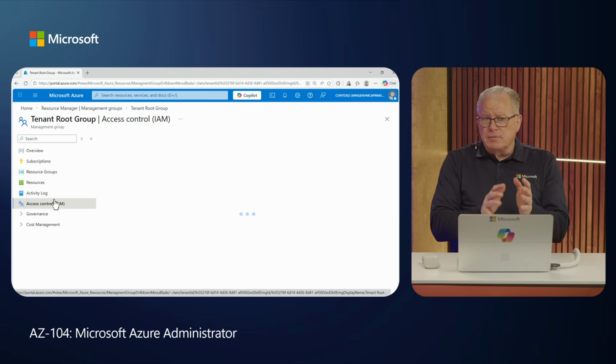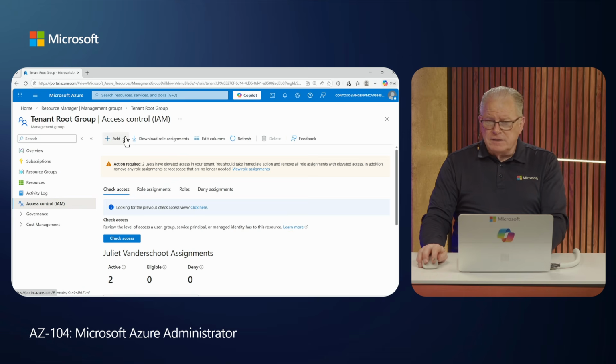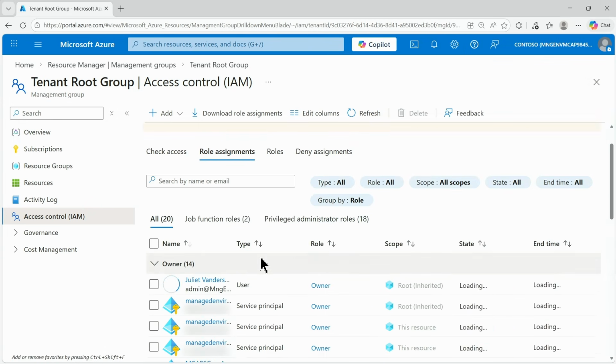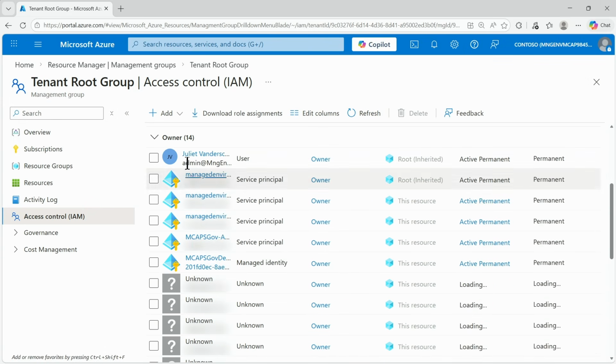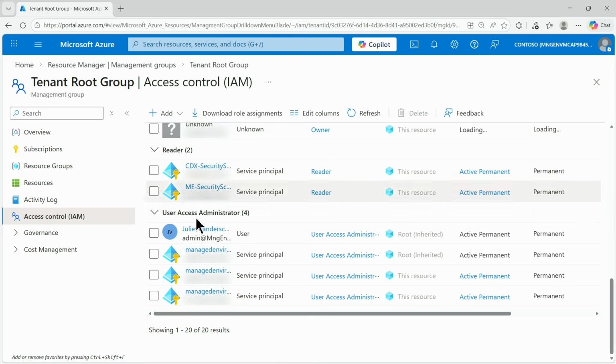This is where we're going to be able to control what happens, because I want to show you that inheritance feature. So from the tenant root at the very top, I can take a look at the role assignments that have been assigned to the tenant root. You can see that as an owner, we're going to cover this in another recording, I've got Juliet and a series of other roles that have been assigned to it. So you saw that we had access control at the tenant root management group.